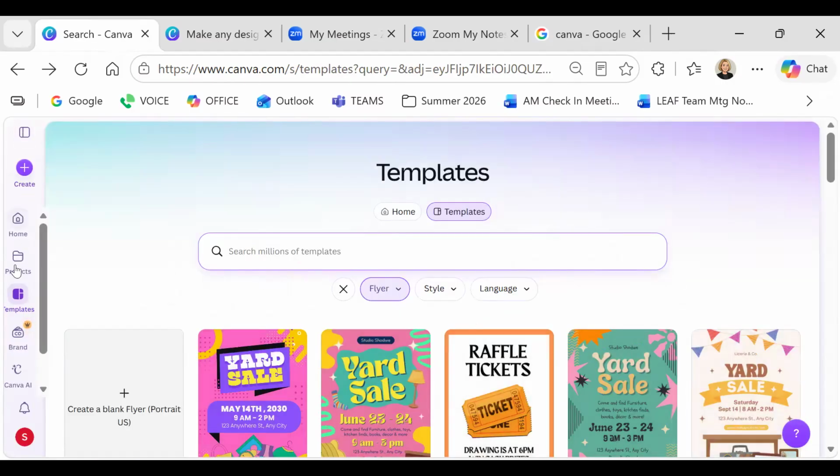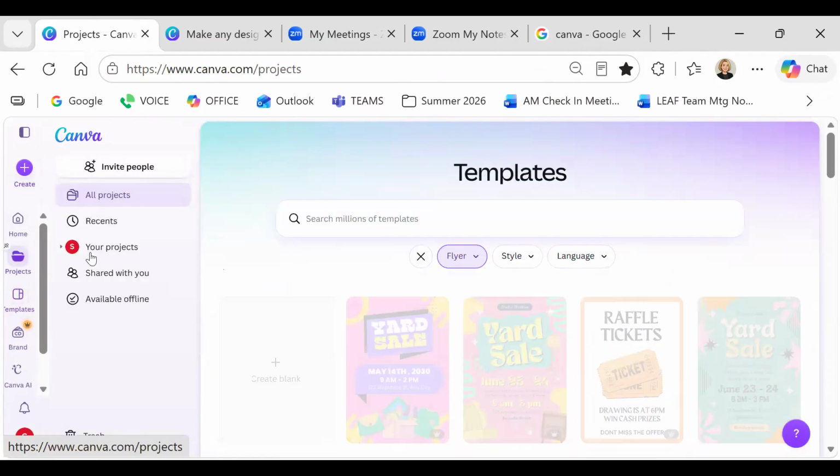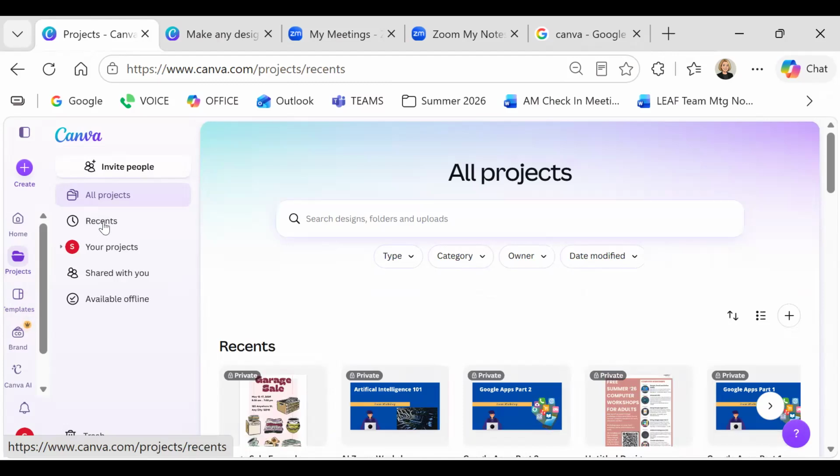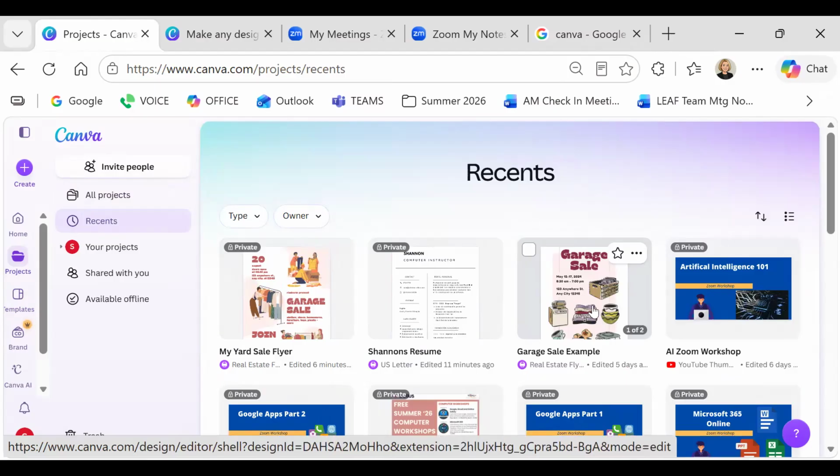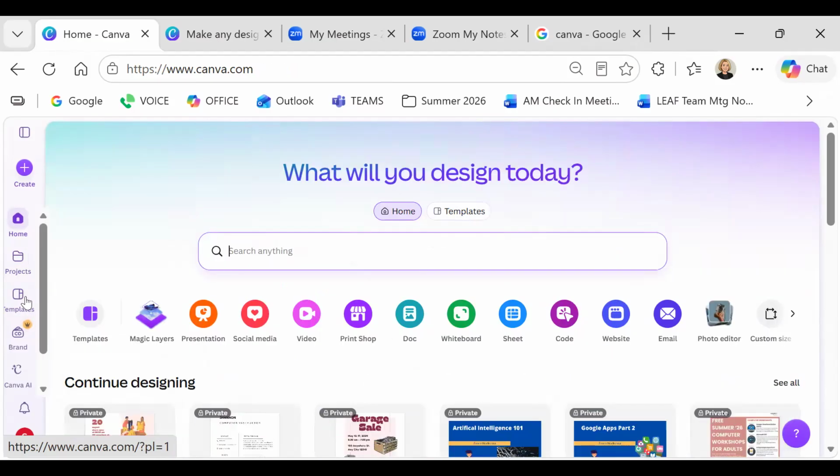I'm going to click on my projects and I'm going to click on recents, and you're going to see here's the garage sale that I just created. Here is a resume, and then here is a template that I created previously. So I'm going to go back to home and let's create something else.